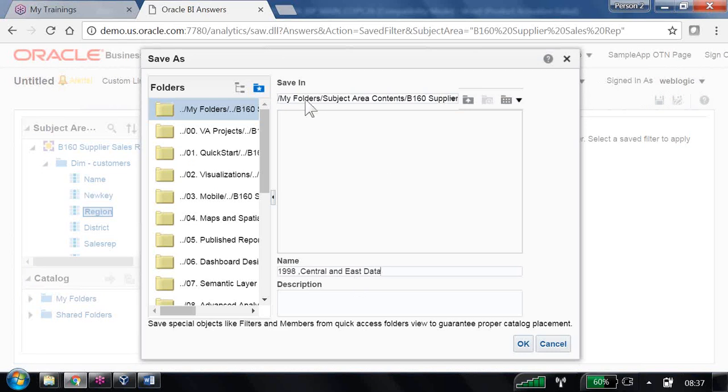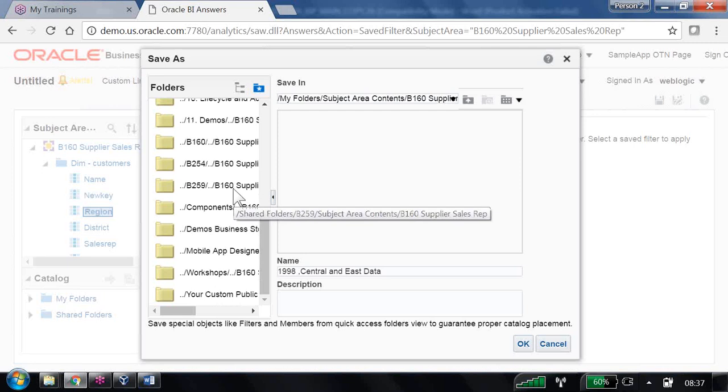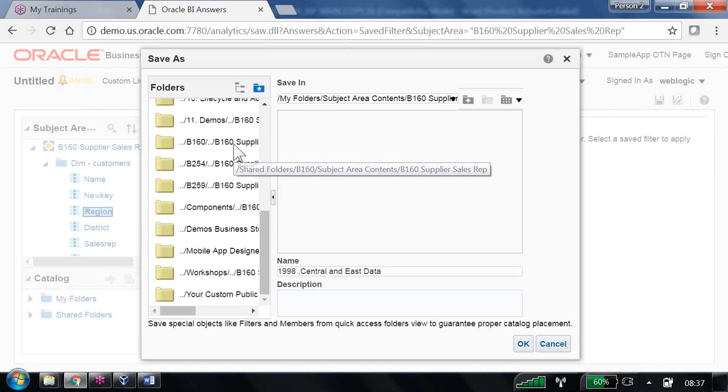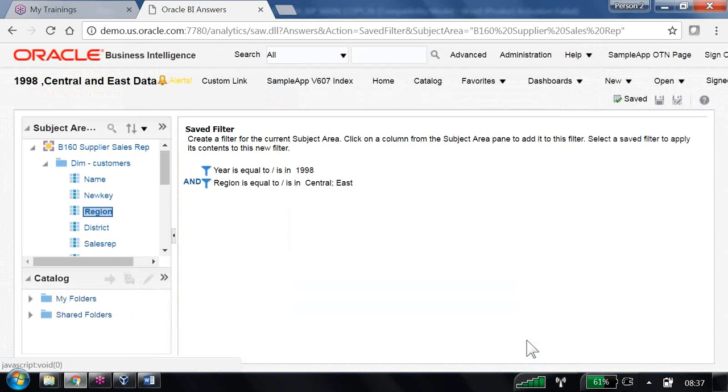Now this one I want to save into which folder? My folders are in our shared folder which has B160. B160, this one, right? So I want to store over there. I selected here, make sure that is selected here, then click on OK. Now we saved our filter where? In our catalog shared folder.